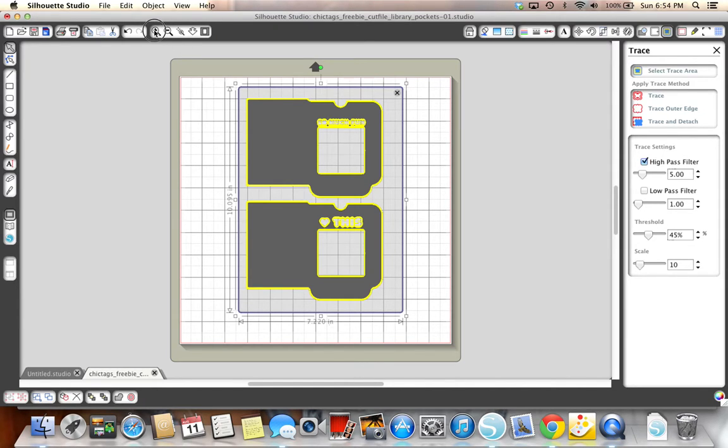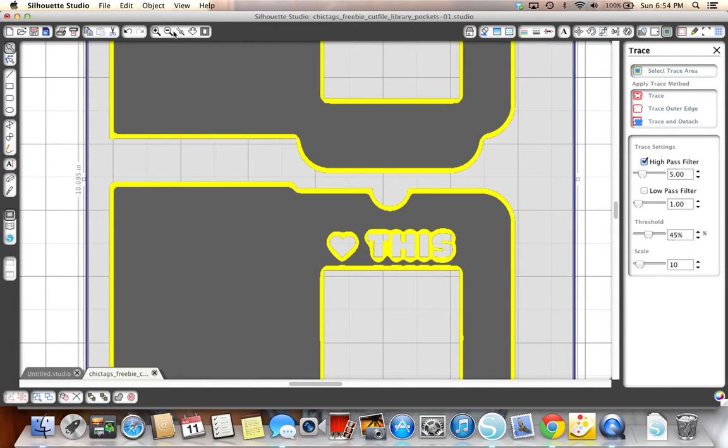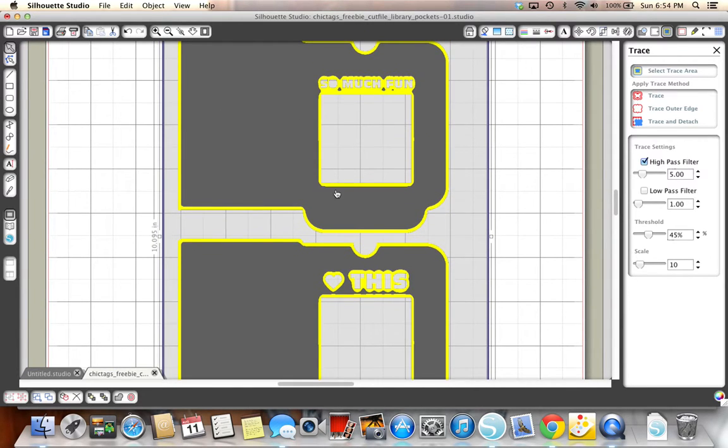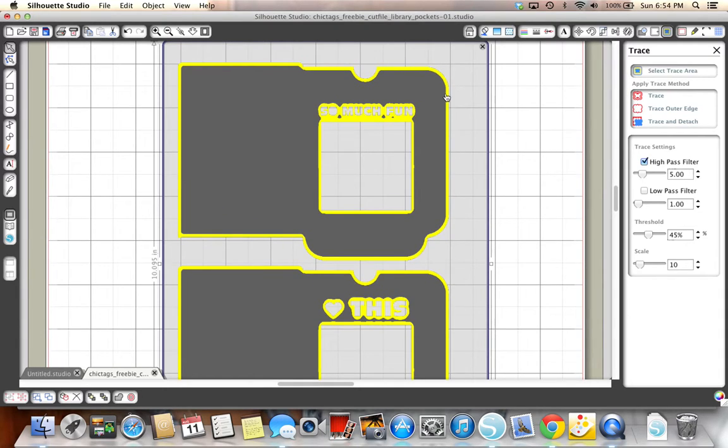Now, if we look closely at this trace, we can see that the lines are not perfectly straight, and there's a little bit of black showing. This is how I know that my file is not going to cut perfectly. The outer edge isn't so bad. It will probably still cut fairly cleanly. This is what will concern me. These little black areas will actually cut out. We don't want them to cut out. We want this to be a solid cut here.